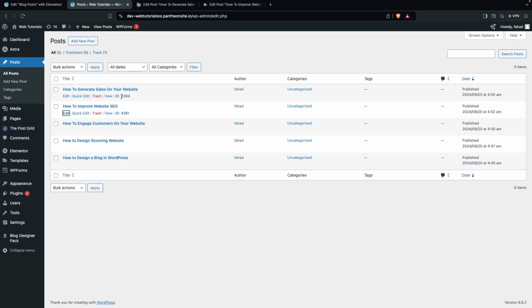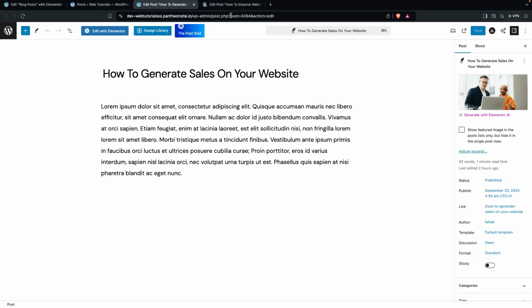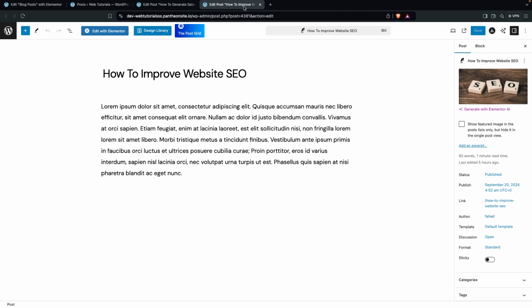But if you don't see this here, for some reason, you can also find this in the URL of the post. We have the post here. So if I put my cursor over this, this is your post ID. Okay, similarly on this one, this is our post ID. So you can get the post ID from there. So I'm gonna simply copy this. This blog post is actually about how to improve the website SEO.